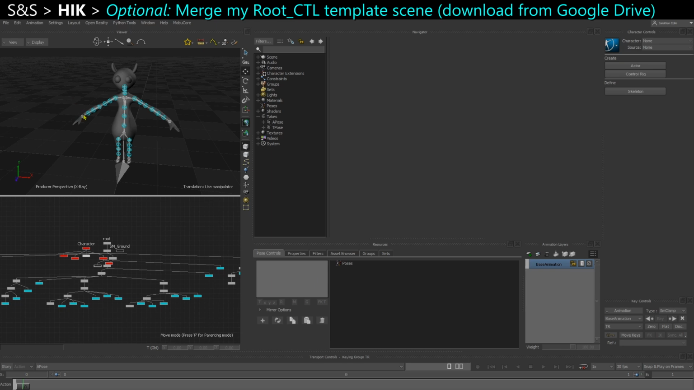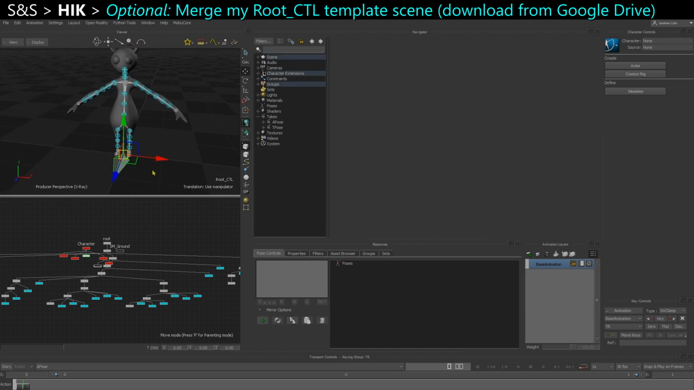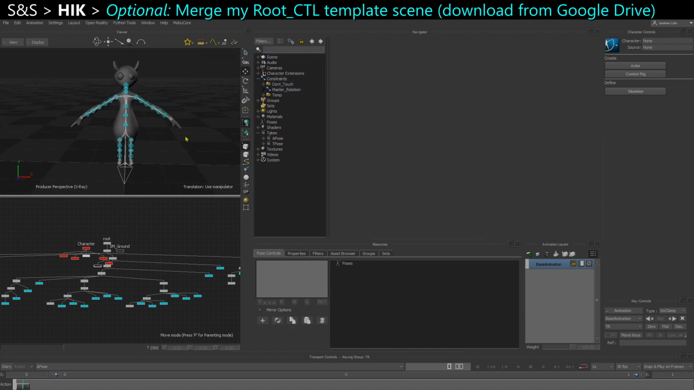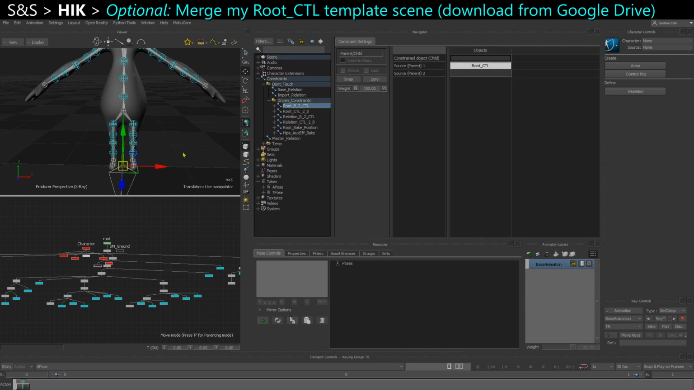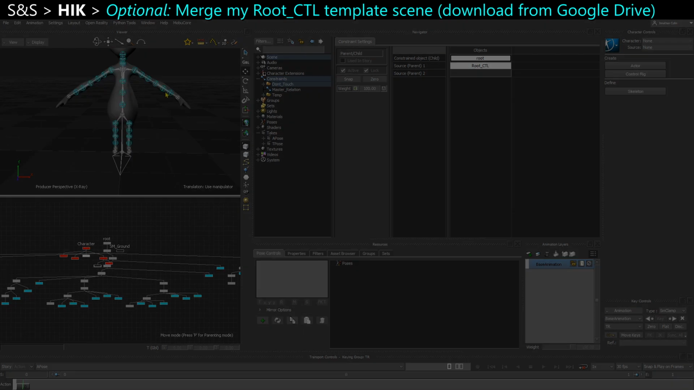Here I also merged the root control scene that is available on Google Drive, just to have that root control, which I like using, and a couple constraints to do like master relation, import modes, that kind of stuff. But that's not mandatory if you don't want to use that and you have your own setup. So I'm quickly just gonna go ahead and put the root joint into the root bone to control constraint and the control to bone constraint. Snap and lock both. That's all there is for that.